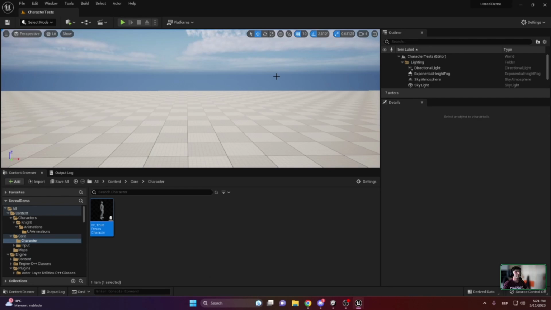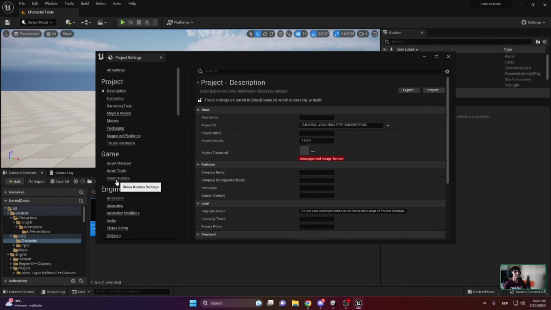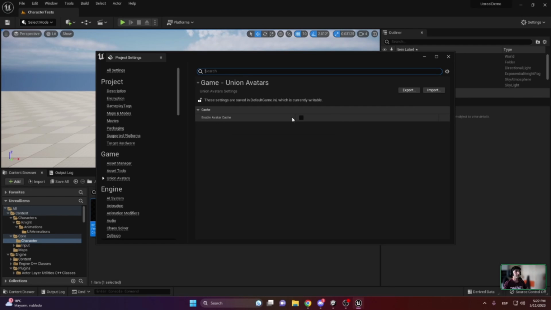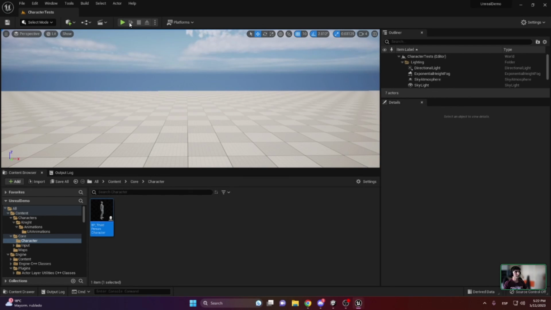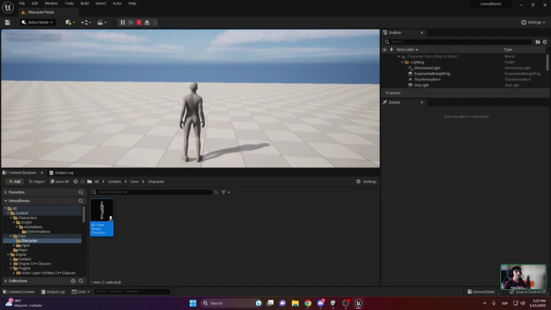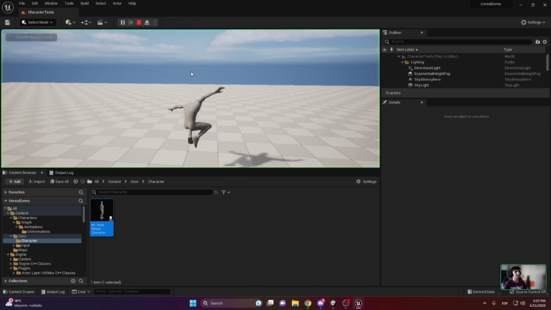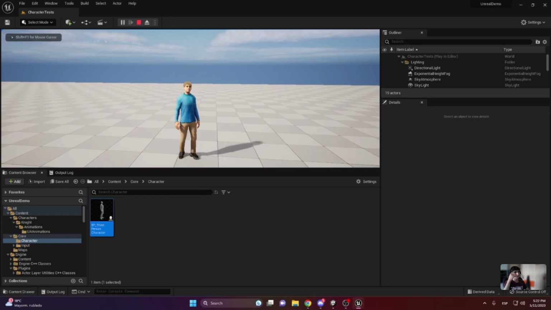Another cool thing we can enable is the avatar cache. So the load times get way shorter when we load avatars that we previously loaded. So if we go into edit and project settings, you will find here Union Avatars under game, and we can enable the avatar cache. So the first time we load an avatar, it will take a few seconds because it's downloading the assets from our servers. But the next time we load it, it barely takes any seconds to load.